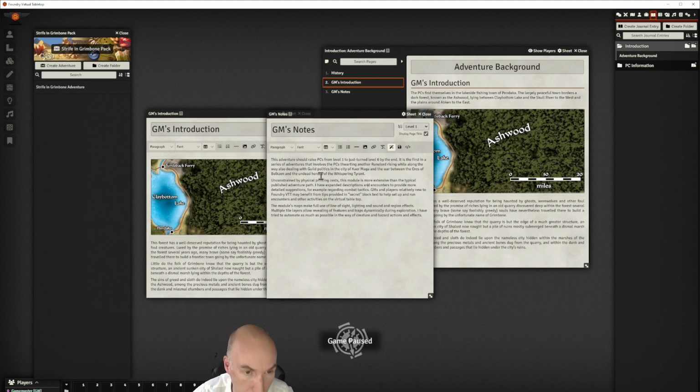It is the first in the series of adventures that involves the PCs thwarting another Rune Lord rising, while along the way also dealing with guild politics in the city of Kermaga, and the war between the Orcs of Belkzen and the undead hordes of the Whispering Tyrant. I've mentioned that, unconstrained by physical printing costs, this module is more extensive than the typical published adventure path. I've expanded descriptions and encounters to provide more detailed suggestions, for example regarding combat tactics. GMs and players relatively new to Foundry VTT may benefit from tips provided in secret block text, as I've shown you, to help set up and run encounters and other activities on the virtual tabletop.